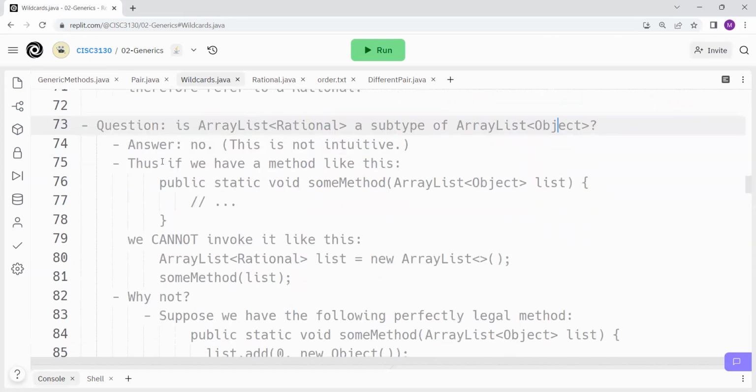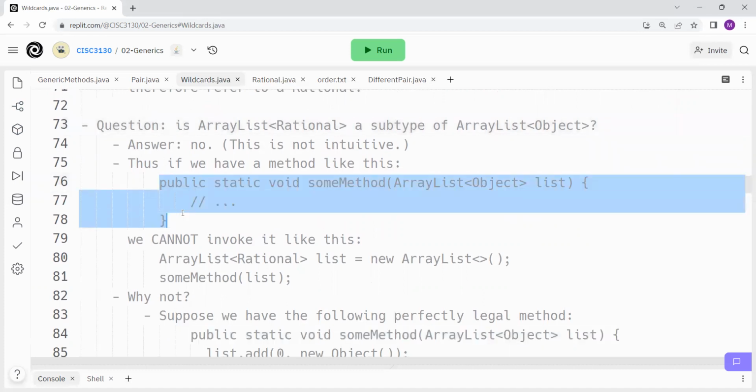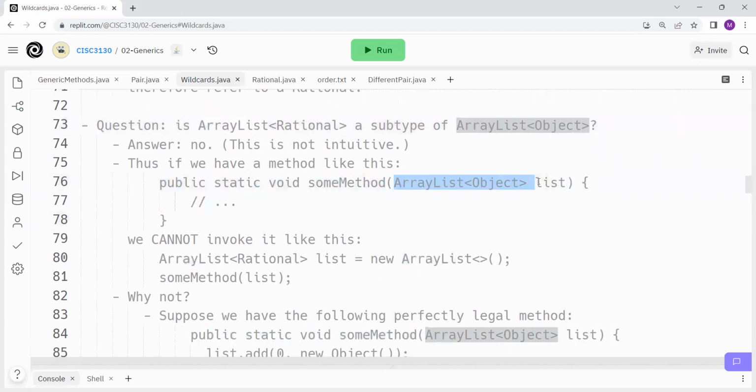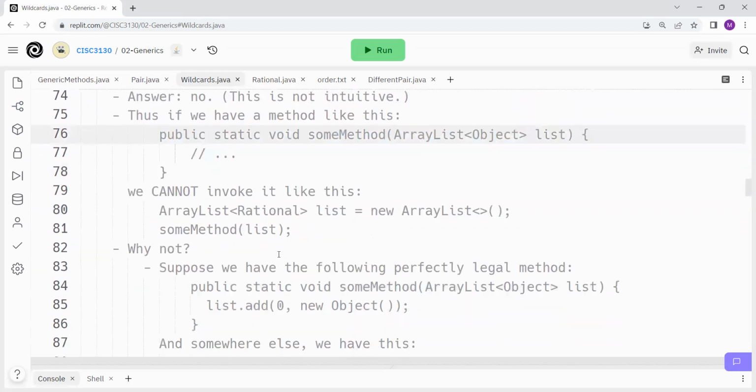And so what is one important implication of this? For example, if we have a method that takes an array list of object, we cannot invoke it by sending it an array list of rational. Suppose we have an array list of rational, you might say, oh, great, this is an array list of object, and we know that rational is a subtype of object. So shouldn't I be able to pass an array list of rational into this method that expects an array list of object? The answer is no, we can't do that.